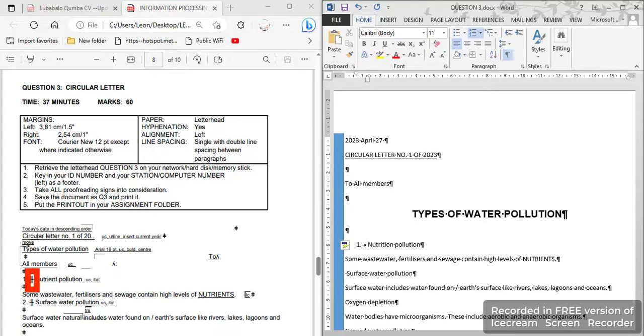1. Wait, let me just close this one more time. 1, 2. Can you see that now? I have my 1 and then my 2 indentation spaces as required. Can you see that? Same thing I will do under surface water pollution. Again, I have number 2, my comma, 1, 2. Can you see that? I have 1, 2 lines. Under oxygen, I have 3, and my comma, 1, 2.